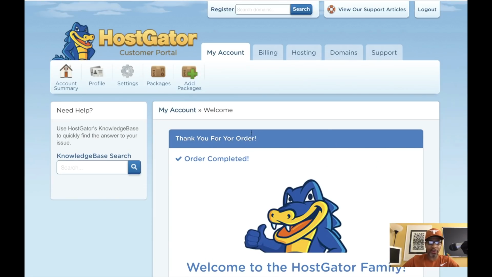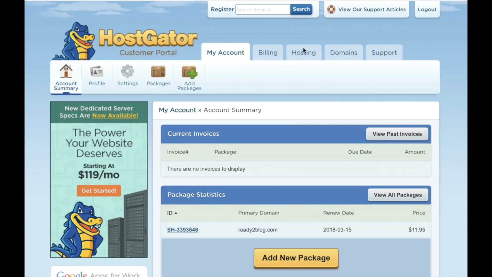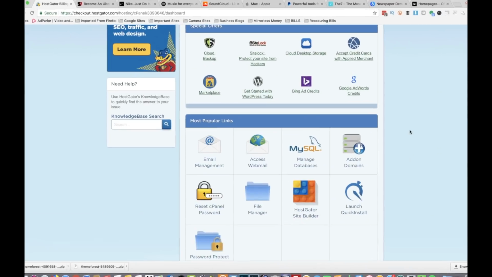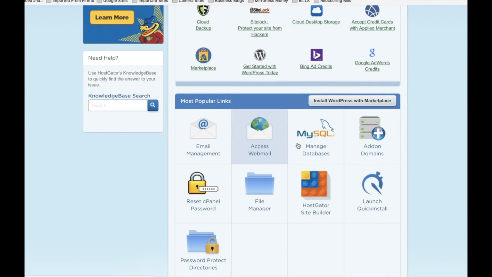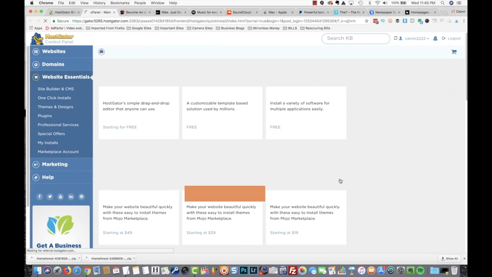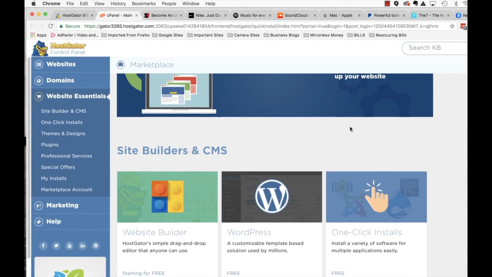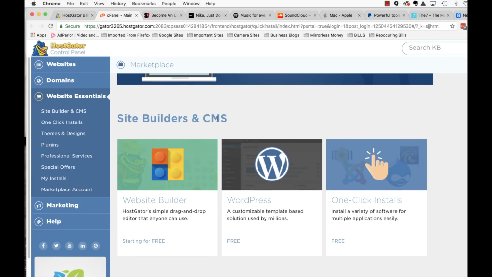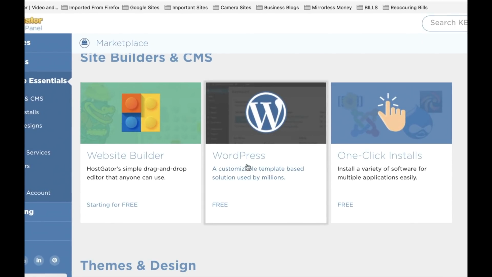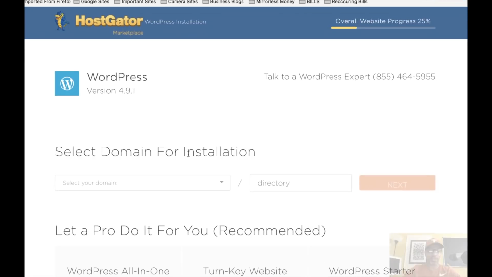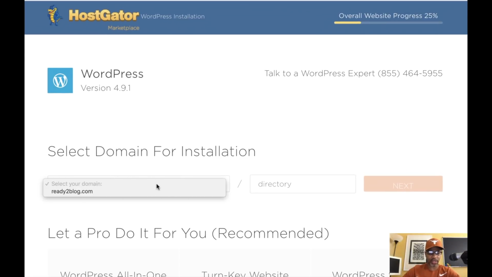As you scroll down, what you want to do now is click on the hosting tab and scroll down because we're getting ready to install your CMS. All right, so click on quick install. That's going to open up a different tab. And what you want to do is scroll down under site builders and CMS content management systems, and click on WordPress. That will bring you to this page. And you can see here, you need to select your domain name for installation. So click on that drop down box.